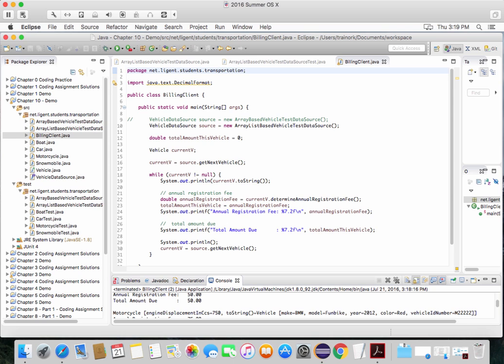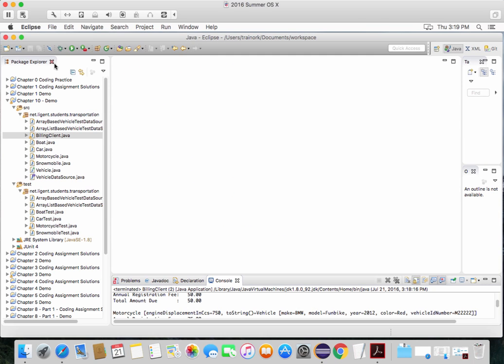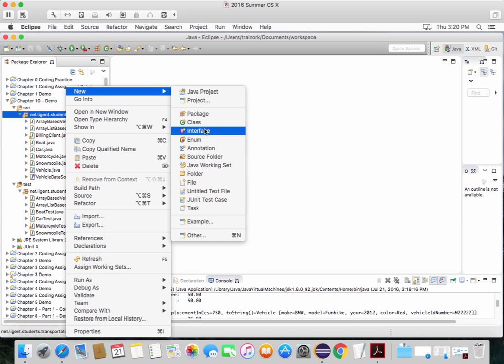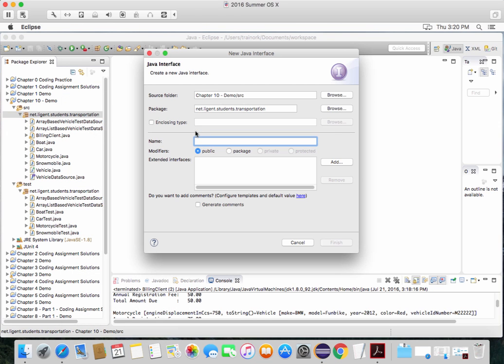Okay. So now in my assignment instructions, I'm up to number four, create the interface. In my case, the interface I'm going to create is going to be resource chargeable. In your case, it's going to be luxury taxable. So how do we do that? Well, first of all, I don't really have too many tabs open, so I'm going to go up and do a file close all just because I can. And I want to add an interface with my source code. So it's going to go right in the package that all the other classes are in, net.ligent.students.transportation. Okay, and I want a new interface. It's got a little purple sub icon there. Okay, and it's going to be called the name of the method, which is resource chargeable.